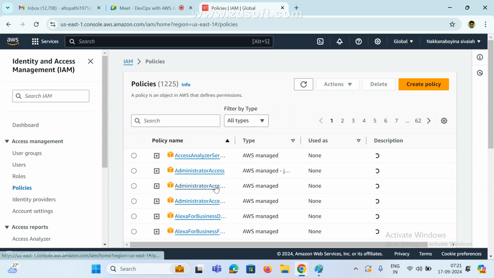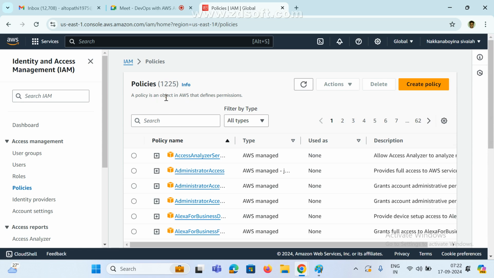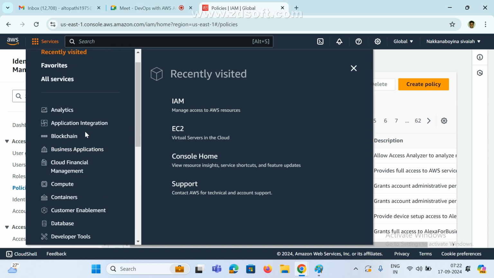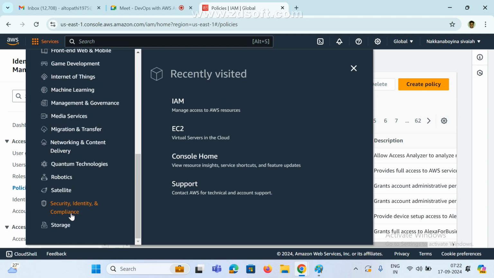Policies, right? See, 1225 policies are available already here. A policy is an object in AWS that defines permissions. Policy is nothing but permissions. What type of permission? For which resource? In AWS, if you type here, these are the services. So which service do you need to give access to?